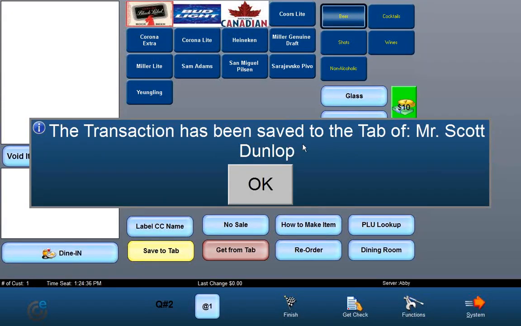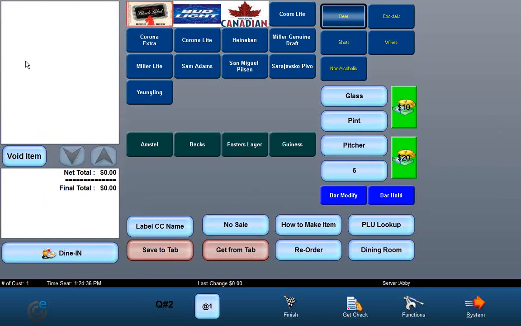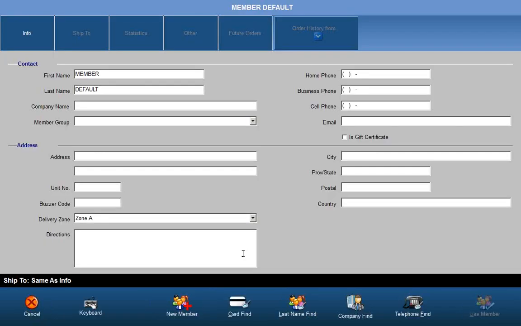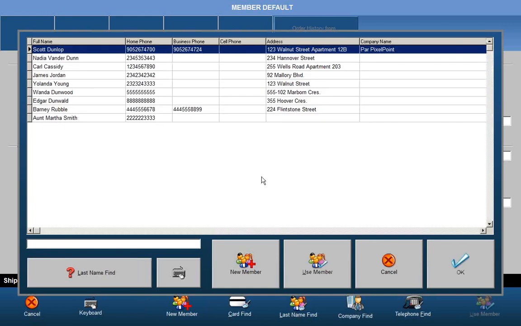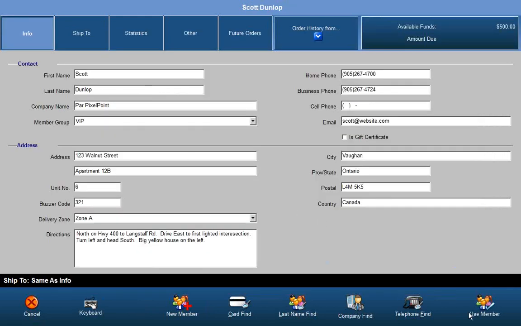Transaction has been saved to the tab of Mr. Scott Dunlop, and that's me. And here I'm onto a blank check, and now I can go with, you know, beer, cash, beer, cash. And of course, my cash buttons don't work, so that gives you an idea of what you can do. Now, let's say later on, when I come back and I may want to order more things and put them on my tab, or I may want to cash it out, then I also have a button here that says Get From Tab. You select on this, and once again, I can bring up last name, fine, there's me.